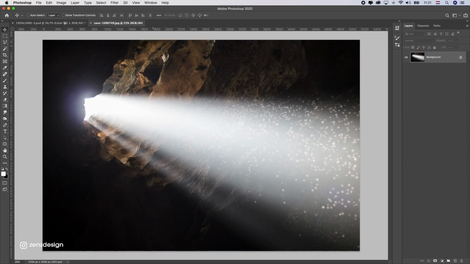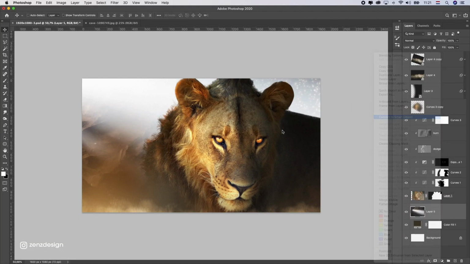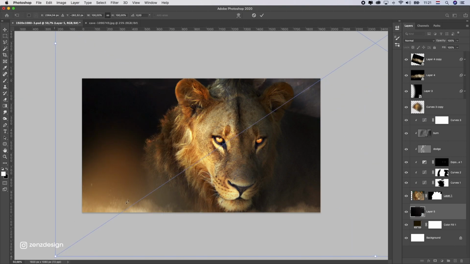Let's open up this image in Photoshop and drag this in our file. And make sure it's behind our line here. Press right mouse and convert to smart object. Press Ctrl Command T to resize this so it fits the image.